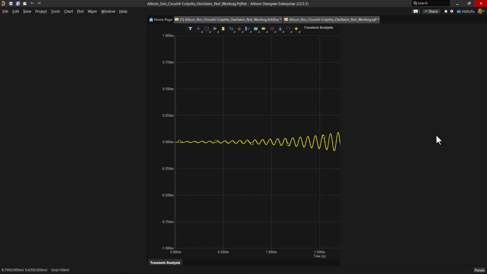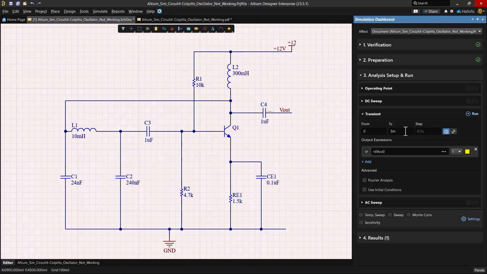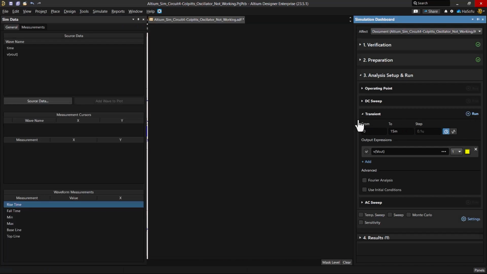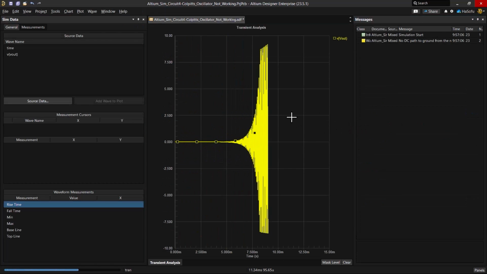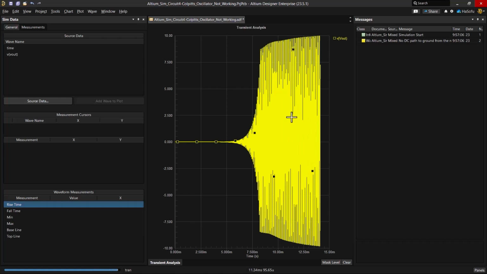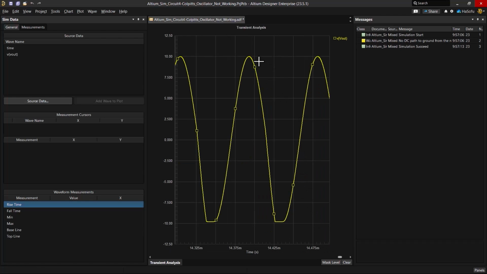So let's go back to the simulation settings and run this for a longer time. Let's say around 15 milliseconds, just to give it enough time to get to the voltage level I'm expecting. So I hit run again, and this looks a lot better. Looking good. So now I'm going to zoom in on the area where it's closer to the maximum, minimum, plus or minus 10 volts.